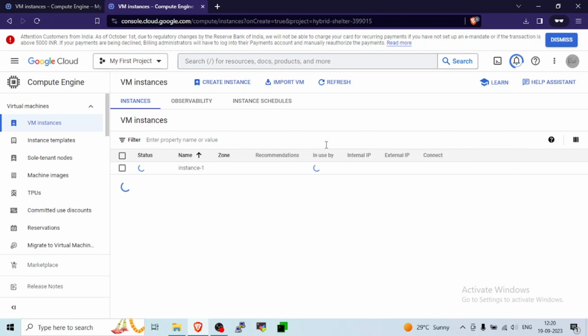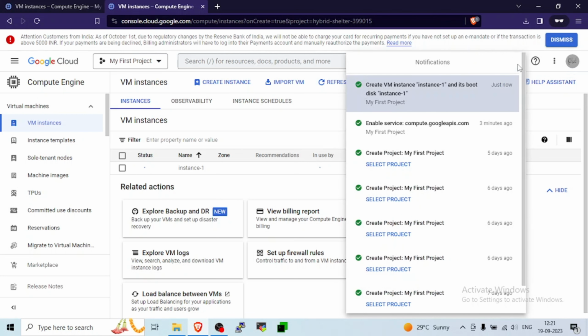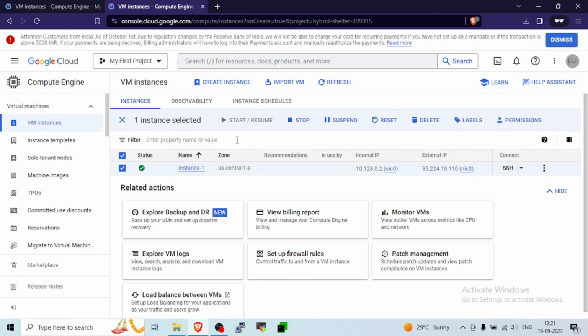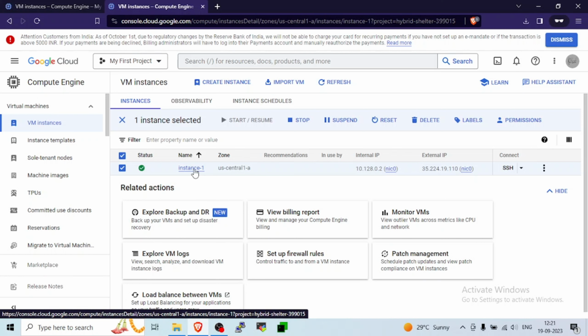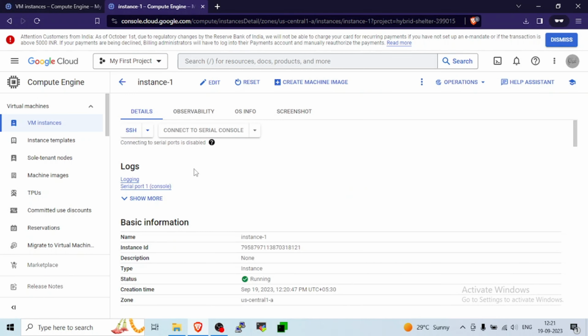Now once it is created, using PuTTYgen we need to create a key, an SSH key, to log into this instance. From the console we are directly able to log into that. If you see, there is a bell icon next to that, you see the terminal logo. Okay, it's created, so clicking on that we can go there. Now we have that instance. Now click on edit. Where is the edit button? Okay, just click on that instance one. Now we will see the edit option.